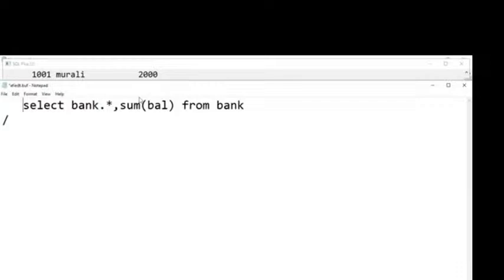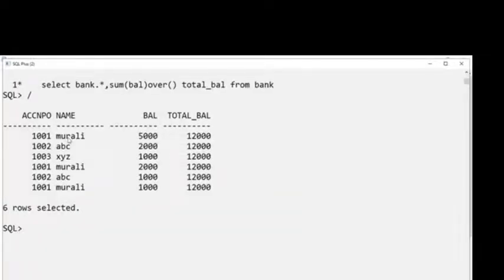Suppose I don't want it like this. I want to calculate the total balance for each and every group. For XYZ, how much is the total balance, and for ABC, how much? For that, we use the PARTITION BY clause. Now check it out. Here, for ABC the total balance is 2,000 plus 1,000, which is 3,000. Again, for Murali the account holder, 5,000 plus 1,000 plus 2,000 is 8,000 total balance. Again, for XYZ here it is 1,000, automatically displayed.